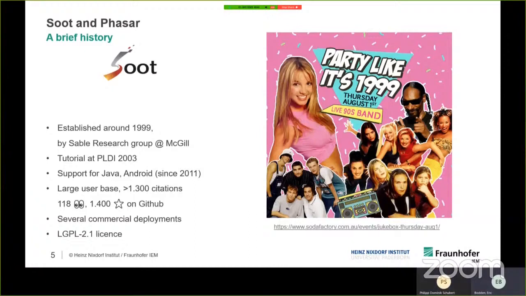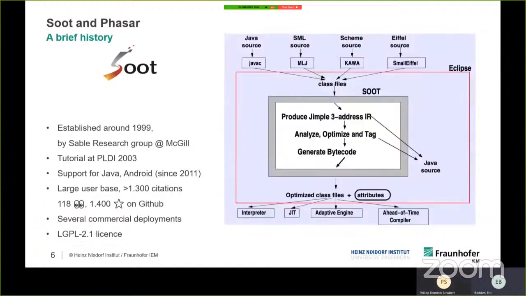So 1999 was when Soot was first conceived, and then it really became well known at PLDI 2003 when there was the first larger tutorial about it. And this here is still one of the original slides from back then. As you can see here, back then they were still talking about compilers and programming languages such as Small Eiffel and Java and so on, which were all being transformed to Java class files. And then the idea behind Soot was that you would be able to analyze and transform and optimize these class files. So it was a lot about ahead of time optimization. And then you could load these optimized and potentially attributed class files into sometimes even specialized virtual machines. That is not the main use of Soot anymore. I'm still going to be talking about how this changed. But back then, that was sort of the game.